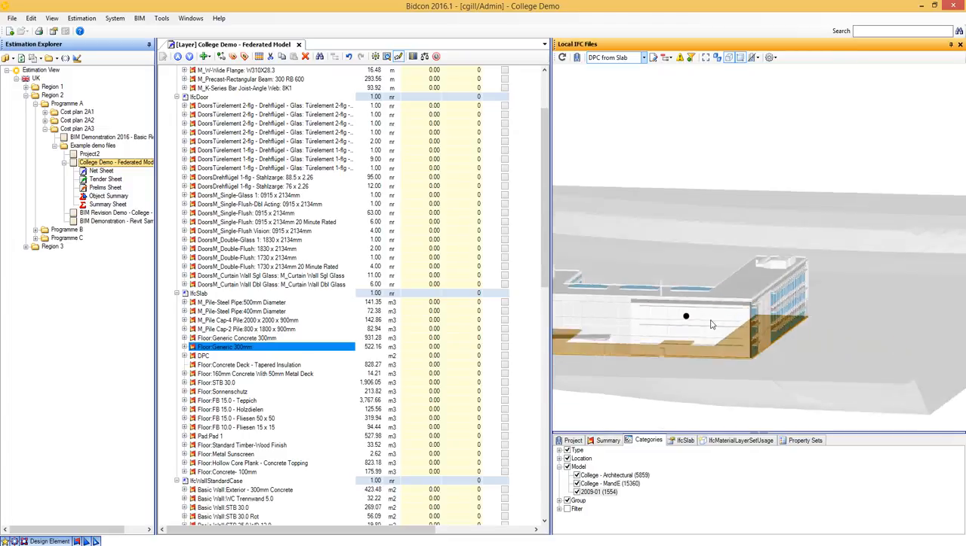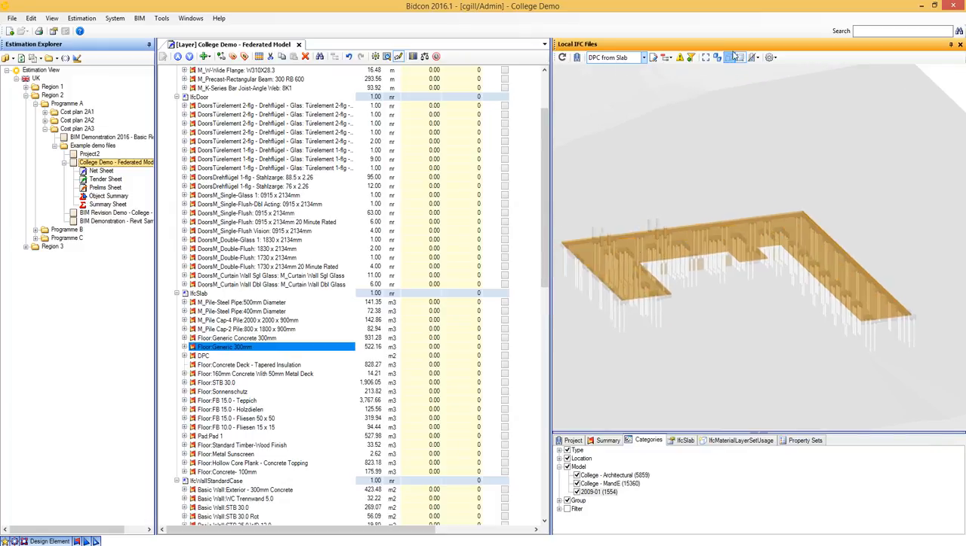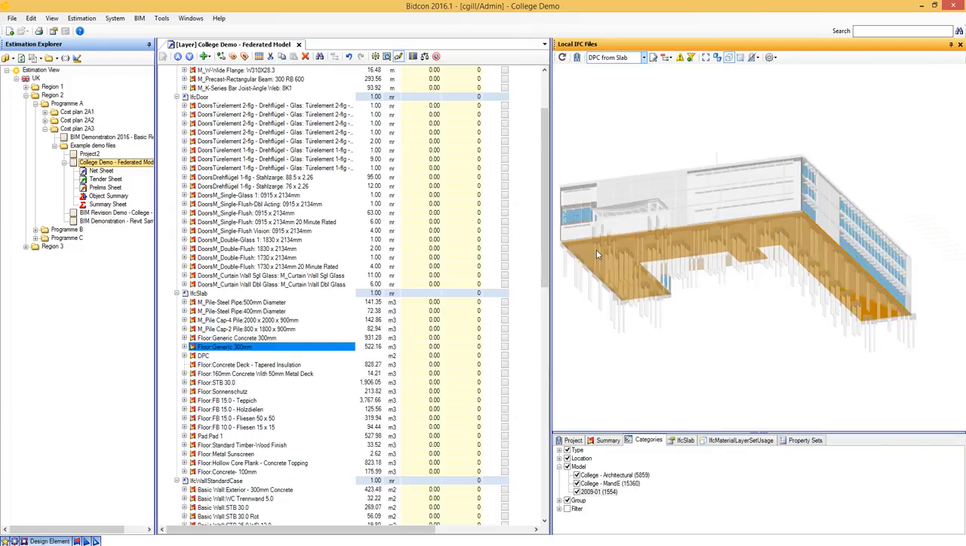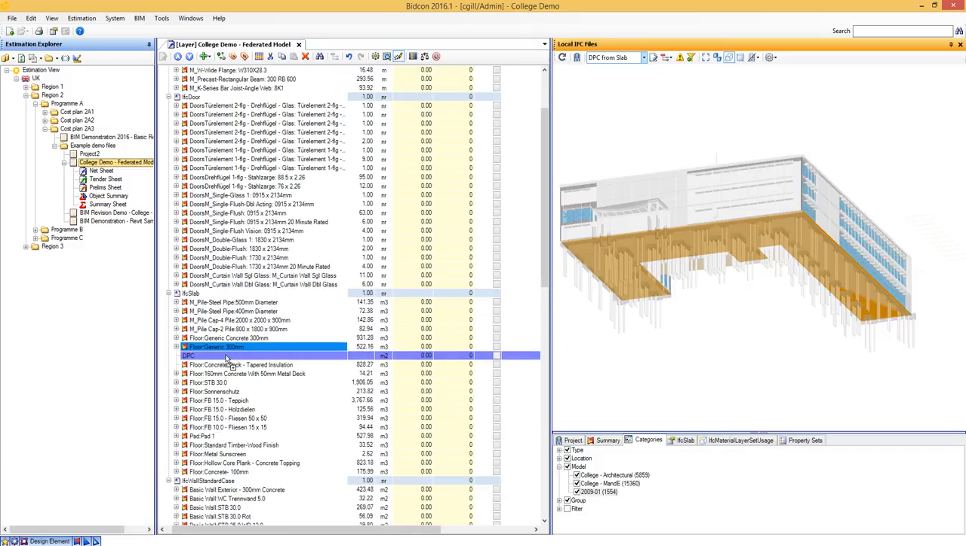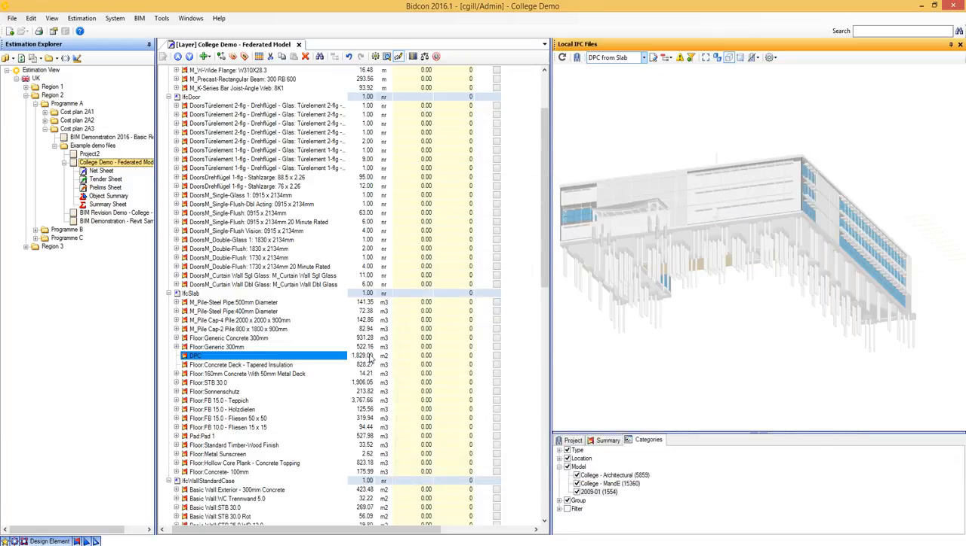So going from underneath the model, very easy to see the floor. Hold down Control and drag the floor onto my DPC line item. Bidcon gives me the option to use a number of properties as the dimension information. I'm going to use my template, and there we go. We can see 1,829 meters squared of DPC is needed, and that DPC is linked to the floor.